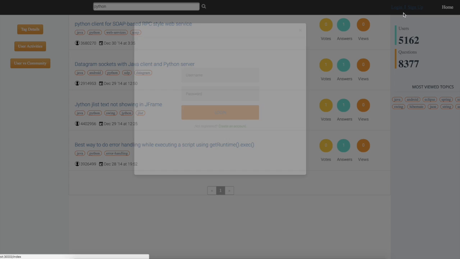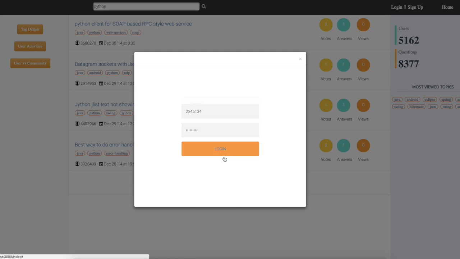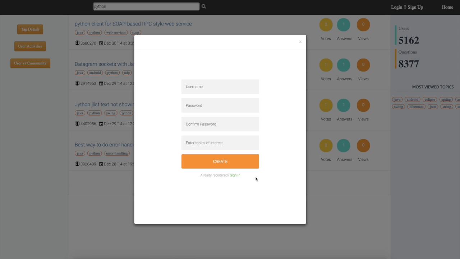Now let's log in. Oh yeah, sorry. Before that, I would like to talk about the sign-up page, where, as I said earlier, you get to see your username, password, confirm password, and the topics that the user enters. So this is like an animated modal, which makes the site look good as well.